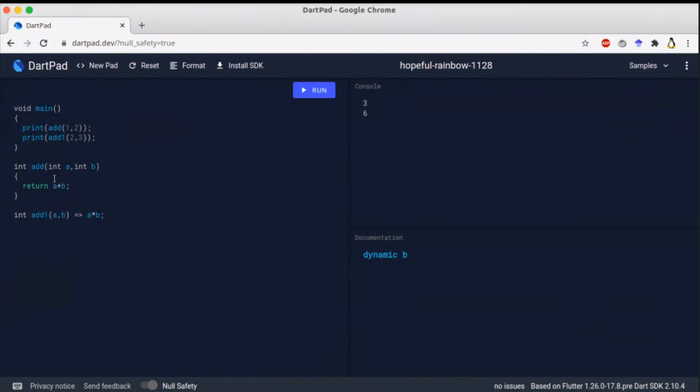See, 1 plus 2 is 3, and 2 into 3 is 6. Let me show you all the things I mentioned. Here A will be a dynamic data type. Like I didn't specify any data type for it, so it will be a dynamic data type. See, the code runs without any problem. This time I am going to remove this return type.